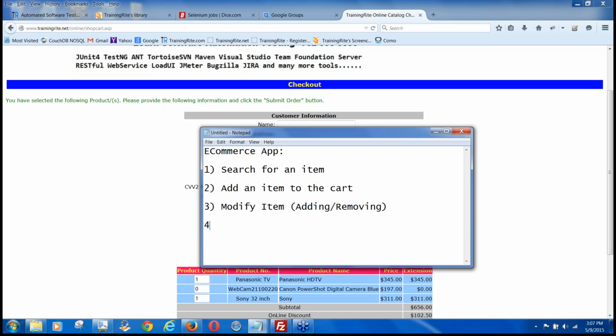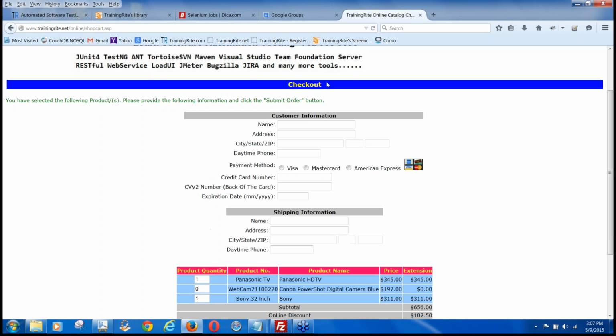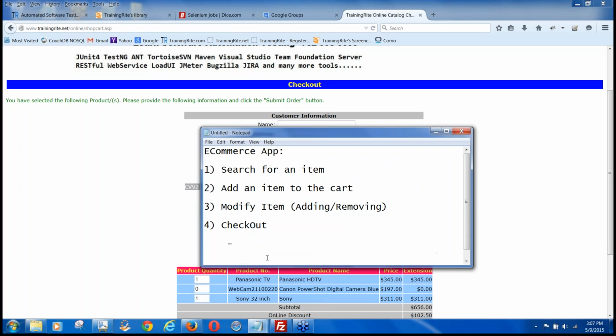And then step number 4 is your checkout, right? If you look into the checkout, there are parts of the checkout. The first part of the checkout is the customer information. I have to enter the customer information, then I have to enter the payment information, then I have to enter the shipping information, right? So there are parts of your checkout.